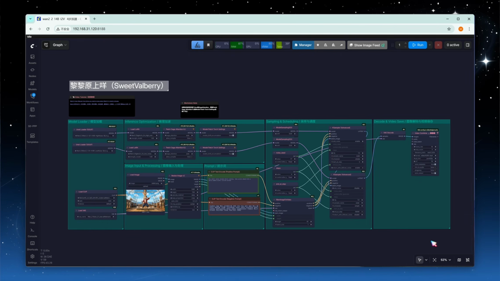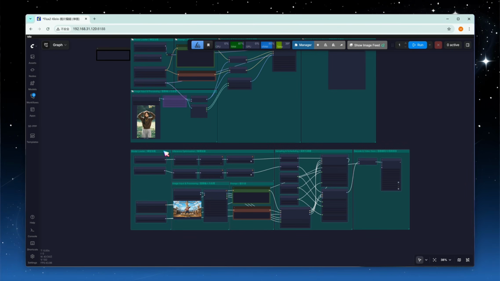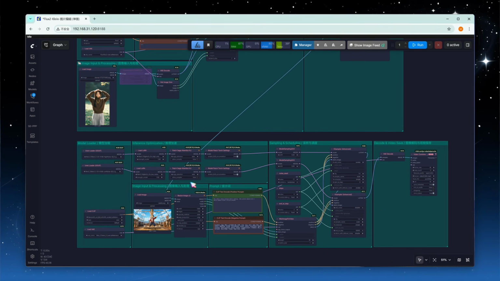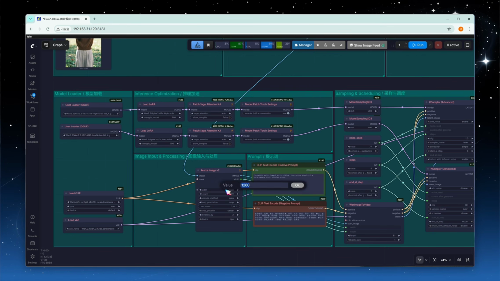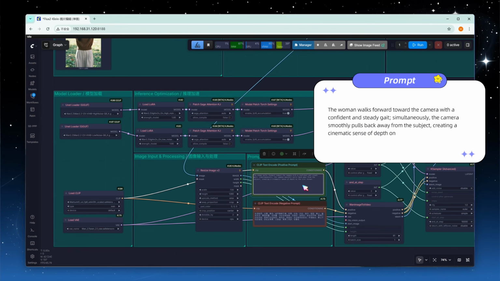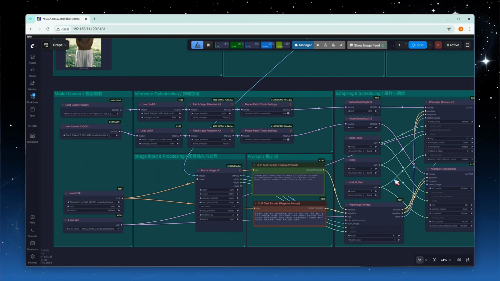Select all nodes, press Ctrl+C to copy, switch back to the canvas, and Ctrl+V to paste them in. Connect the edited image as the first frame input for image to video. Unify the dimensions to 720 by 1280. Keep the prompt simple: have the character walk toward the camera with confidence and composure. By the way, a new VBVR LoRA for Wan 2.2 was recently released. It significantly improves motion trajectory coherence and suppresses visual artifacts, so I'll fix the seed first for easier comparison later. Keep other parameters at default and click Run.